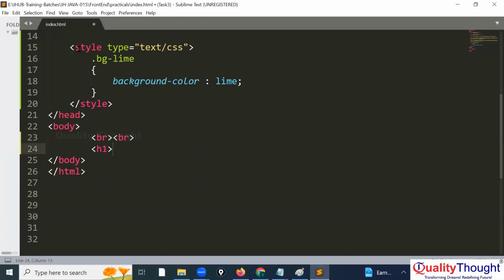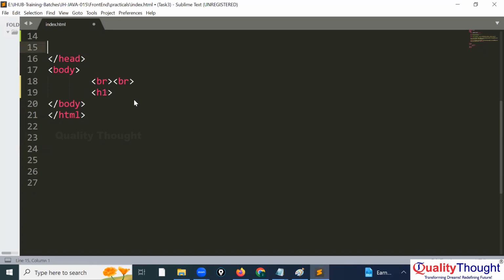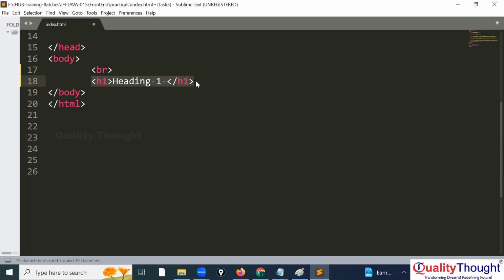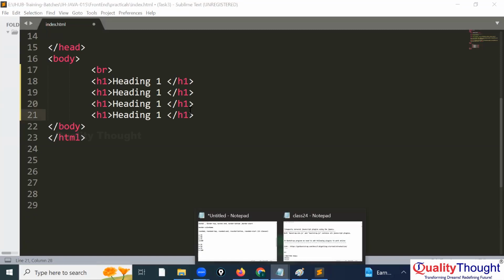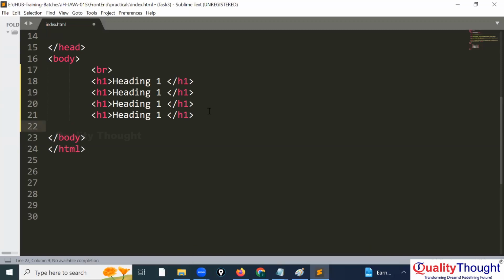H1. You remove this style, we don't require. The H1 tag is there. And now you can see here, I'm telling heading 1, 2, 3, 4. Which concept? Sizing, na? Yes. 5. So heading 1, heading 2, heading 3, heading 4, heading 5. Normal headings.